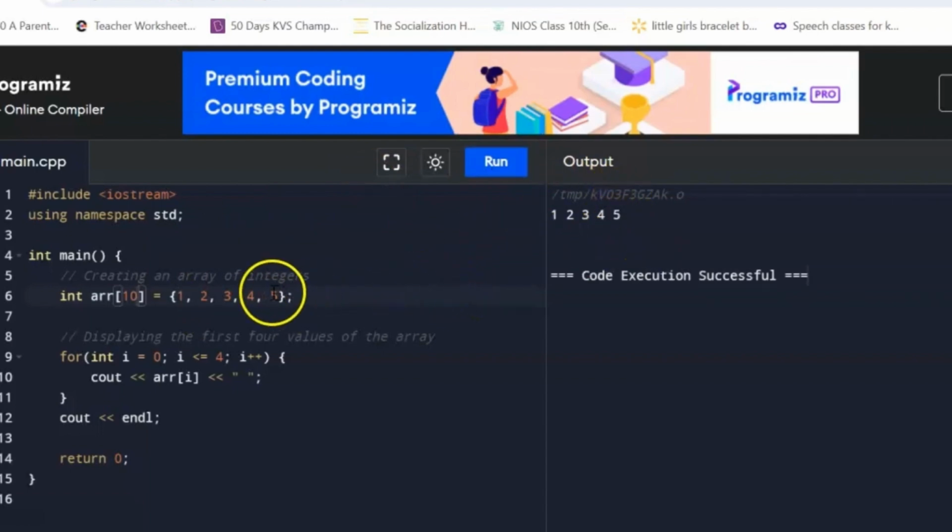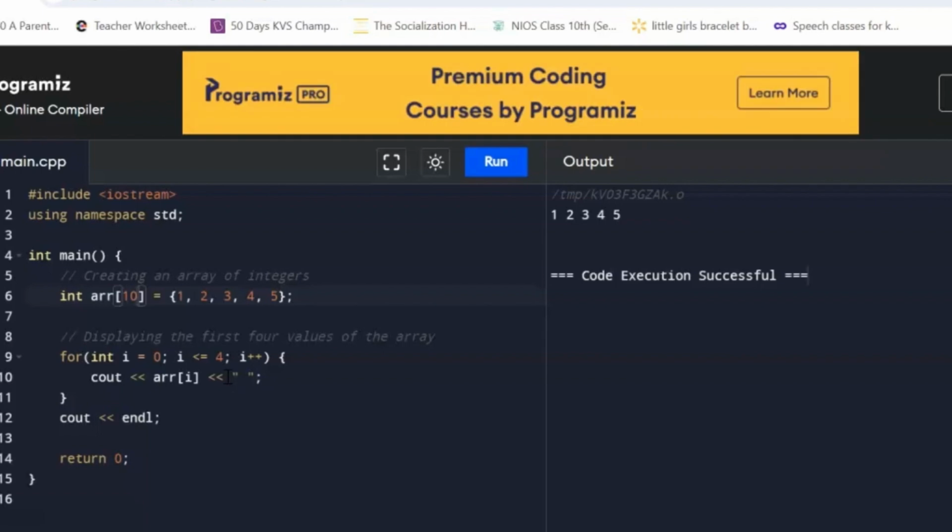Previously we were getting this as 4 because of this less than 4. You don't need that. You need to display every element of your array. So this is the basic program where initialization is done and you are displaying the values. This is the basic program of your array. Let's go to the next program.